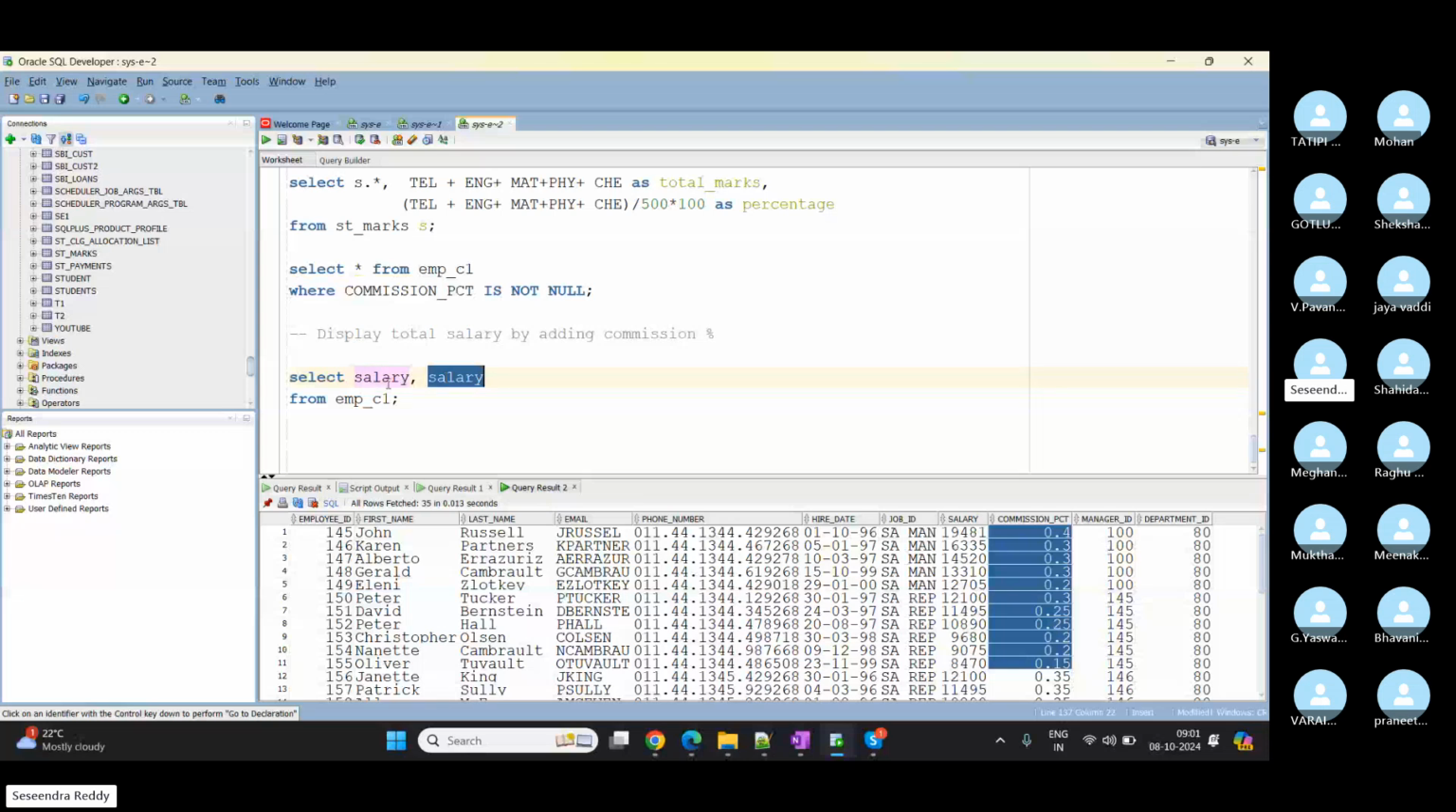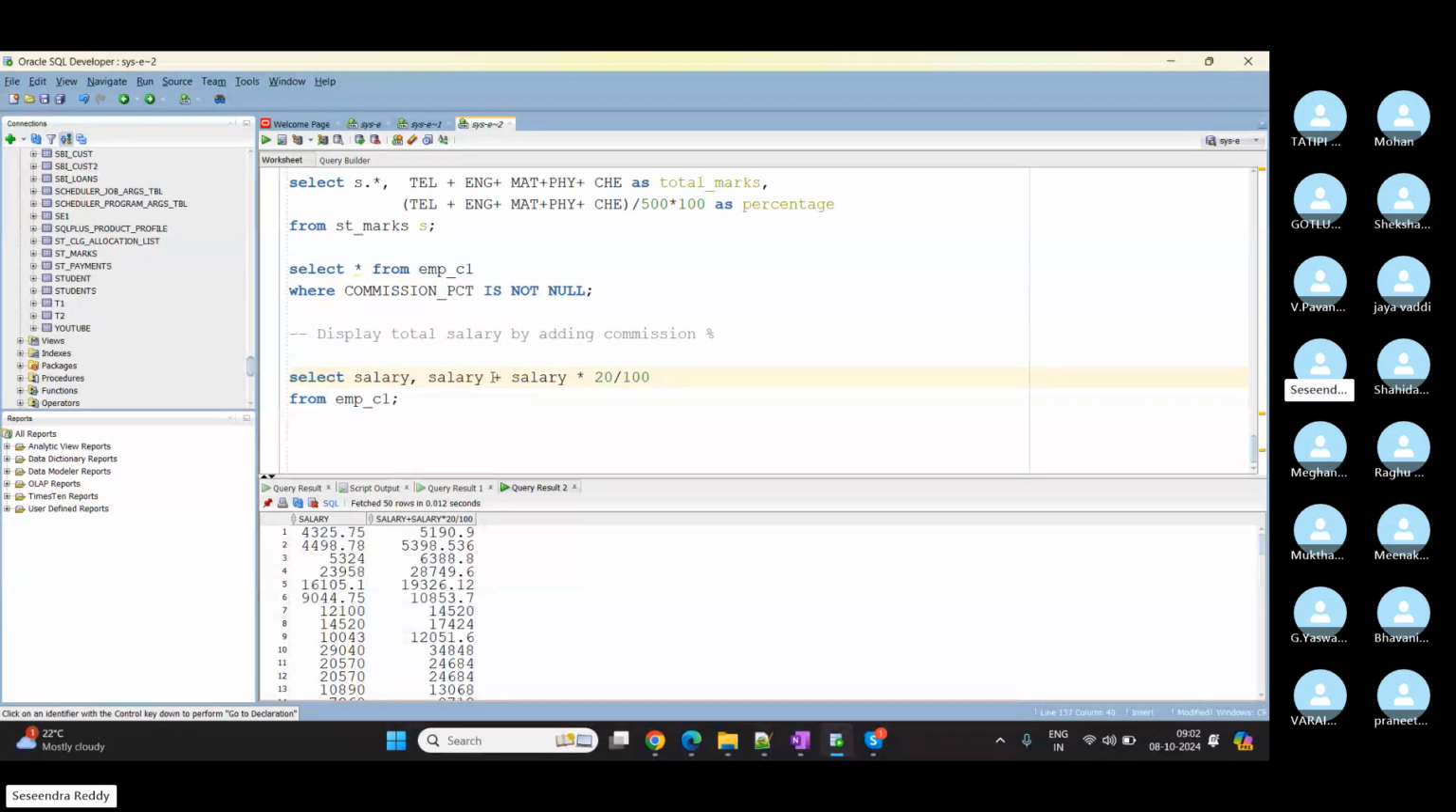So already the salary amount is there. I want to add 20% to that. Salary plus salary into 20 by 100. So it is the actual salary, and when we add 20% to that, we are getting this much amount. Now a different scenario. So remember this calculation.